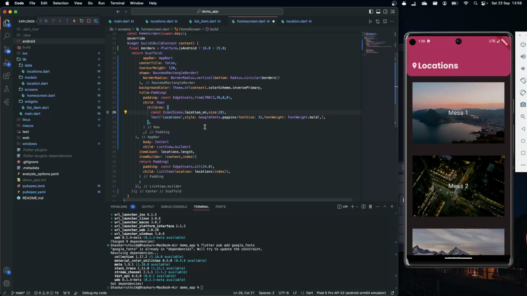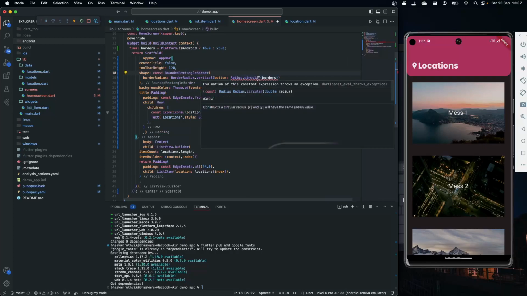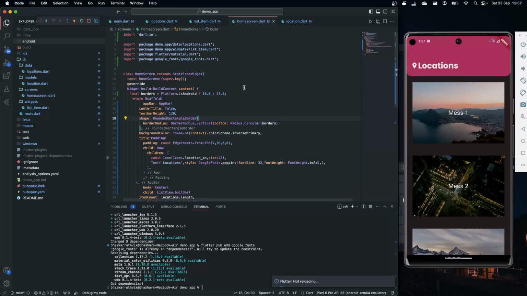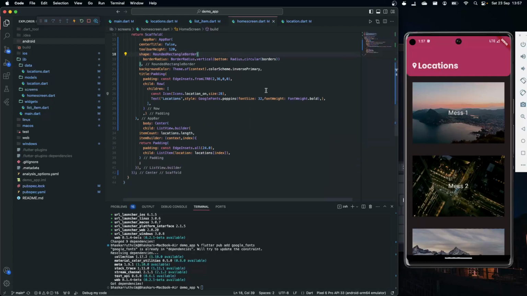Flutter will give you blue squiggly lines and suggestions in case there is something that's const and you missed out on it. But I would suggest waiting until the end to add the const keywords, just to avoid some sort of errors, right? Because you can notice that if I put const here, it's going to throw an error here: evaluation of this constant expression throws an exception. So that's why I just take care of that. And now that we have that ready, this is our app bar that is ready.